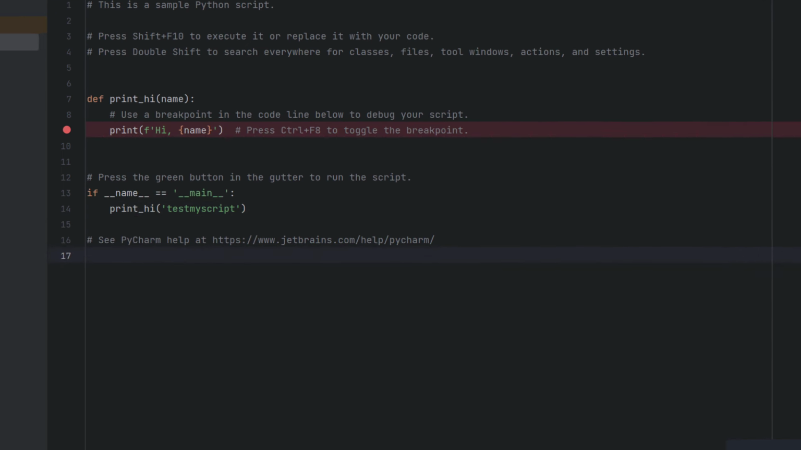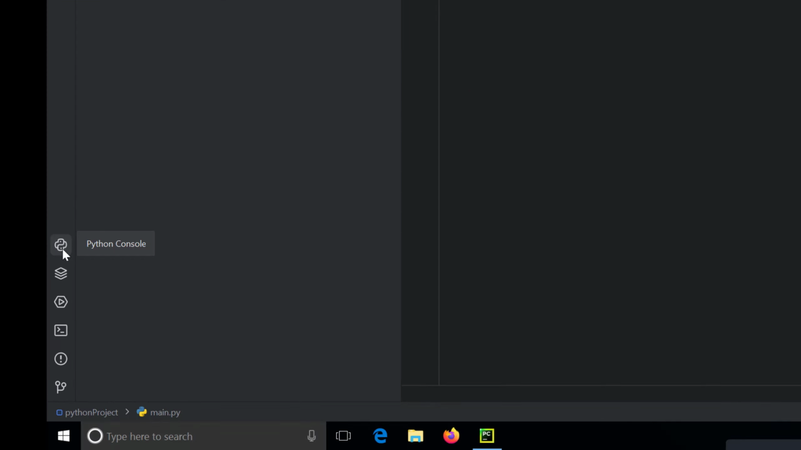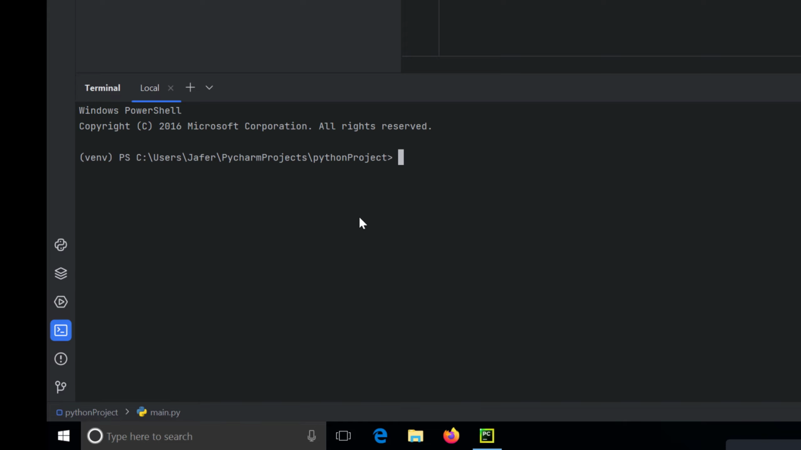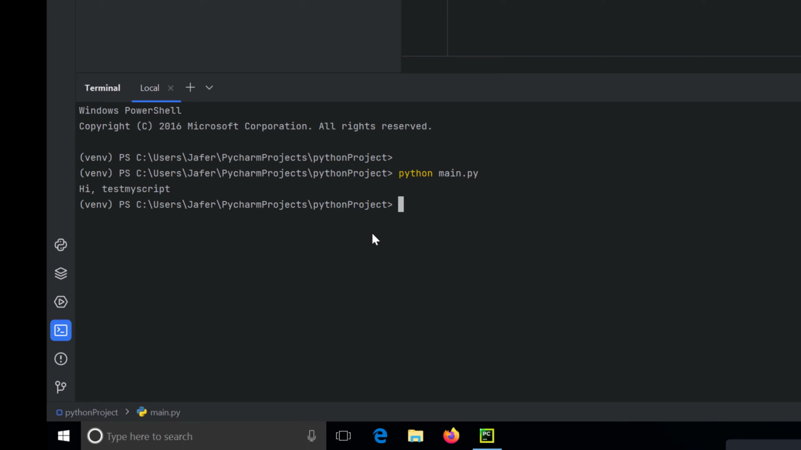And at the bottom left, we can see some other options: Python console, Python packages, services, terminal. So if we click on terminal, it will open up the terminal for us, which in our case is the Windows PowerShell. And here we can type Python. You have to type Python and then main.py, which is our file. Enter, and we can see here it shows us, hi, test my script. So it's run the file.